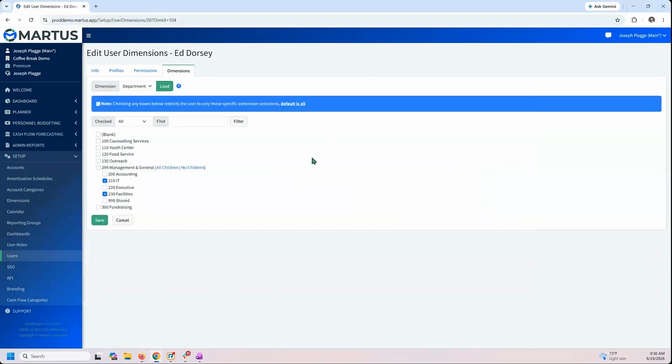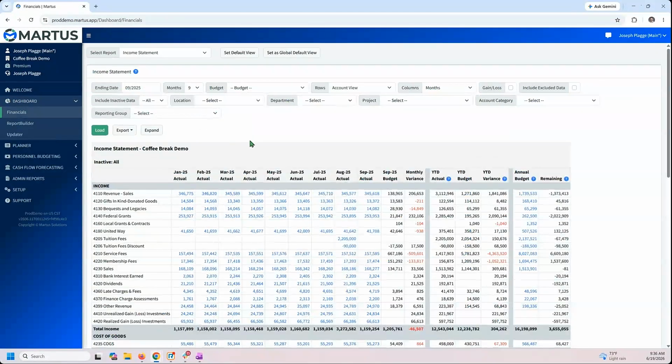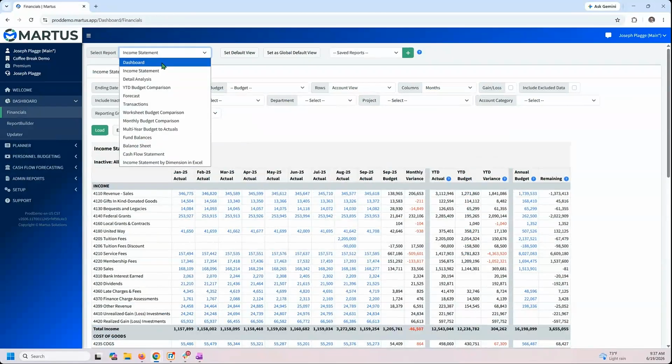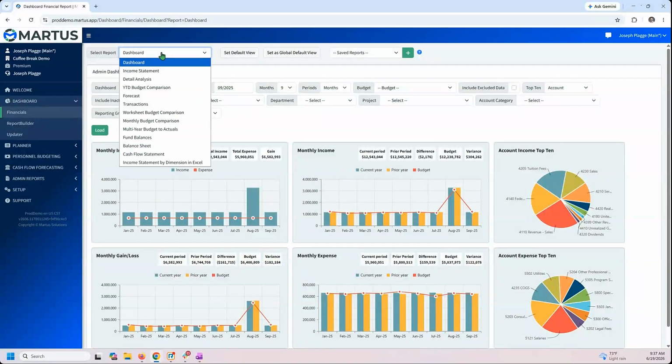Okay, having said that, again, we're an admin user over here now, and I'm going to go to my dashboard financials. We've got several different pre-built reports, a lot of flexibility built into them. Flexibility meaning you can, of course, slice and dice the data using these different filters, in my case, location, departments, projects. So anytime I apply those filters, the data is going to, of course, update on my screen.